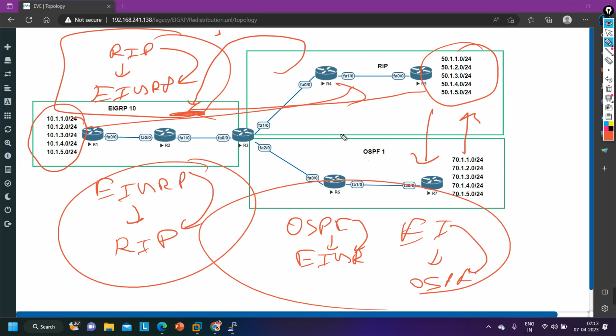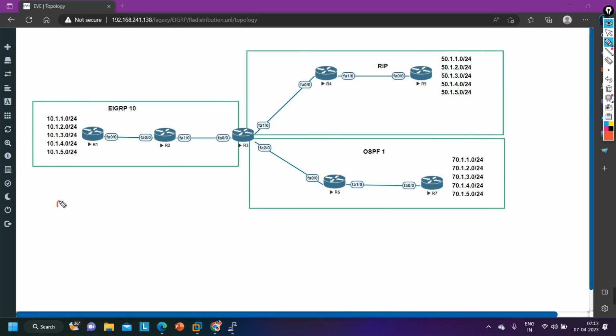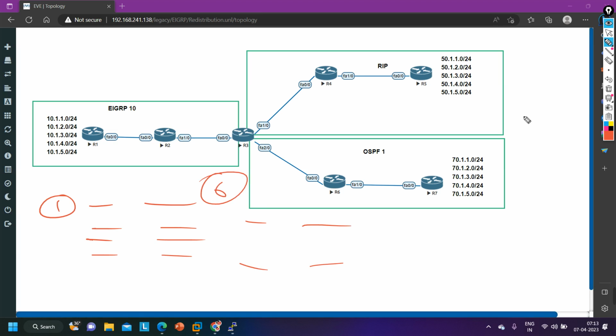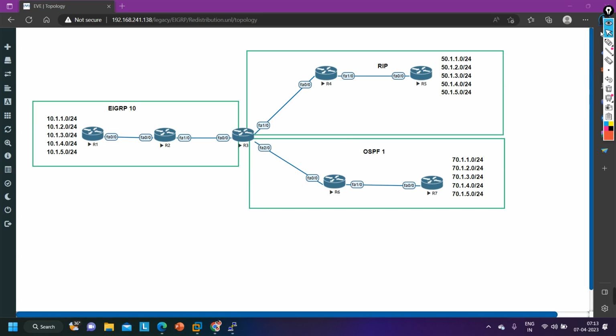So actually, the total number of redistributions that you need to configure over here is 8. Yes or no? 8. One is EIGRP into RIP, second RIP into EIGRP, third EIGRP into OSPF, fourth OSPF into EIGRP, right? After that RIP into OSPF and OSPF into RIP. So the total number of redistributions will be not 8, but 6. Okay, so let's understand how we will configure it.